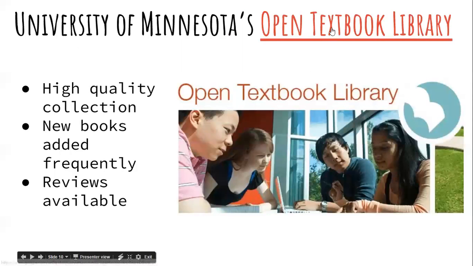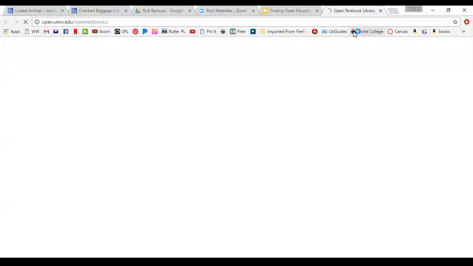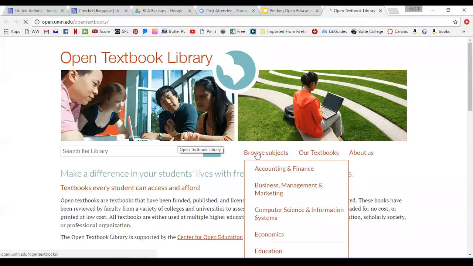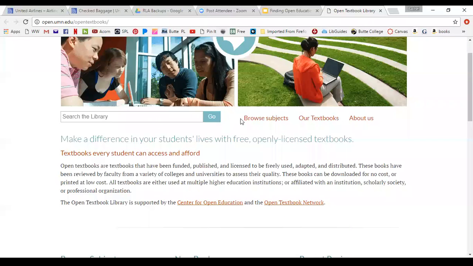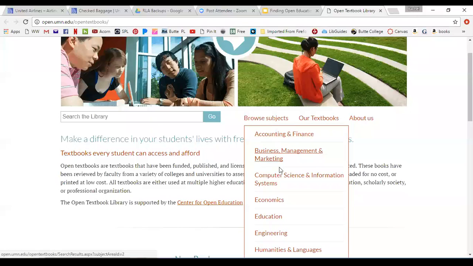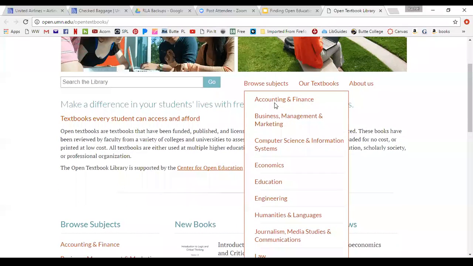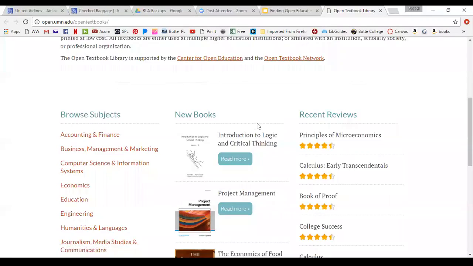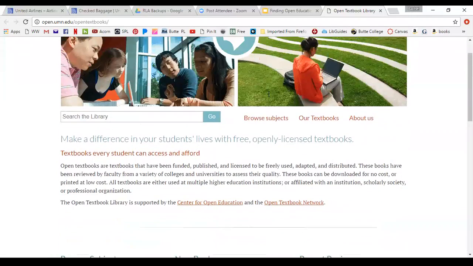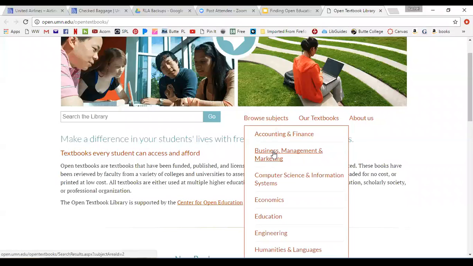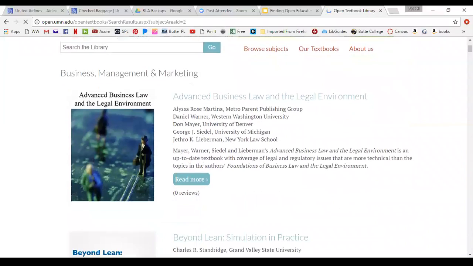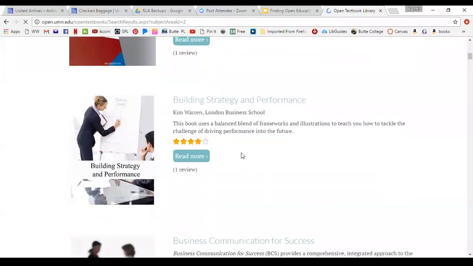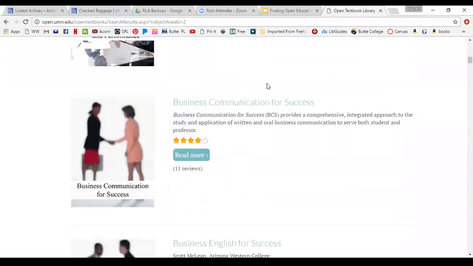Oops, let's go back. So let's just look at this really fast. So again, there's not a whole lot of limiters on the site because it's a smaller collection of just textbooks, but you can browse by subject. There's a list of new books you can look at. And let's just look at one of the subjects. So let's try this one.